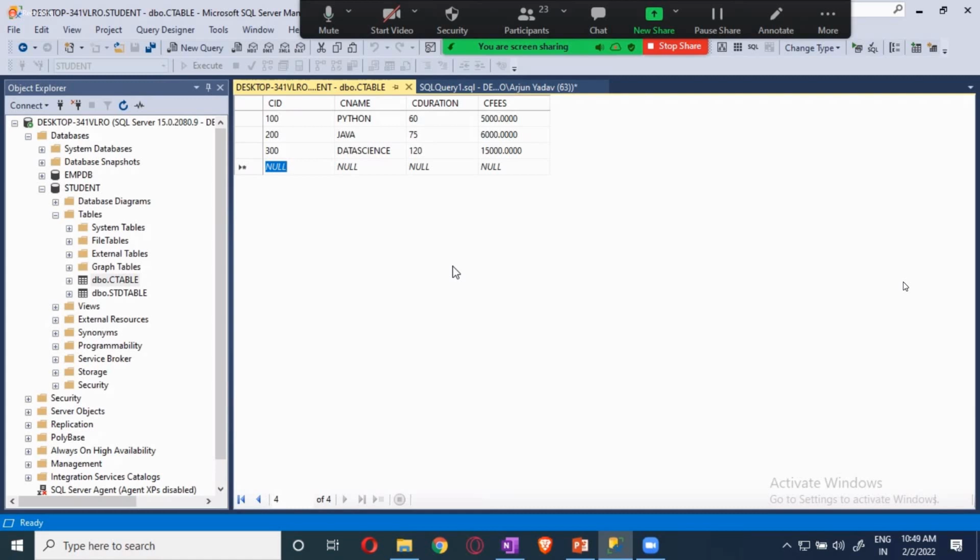Now next one is like 400. I'll give it as Selenium, and duration is maybe 40 days. 40 days is 45 days. Now the fees is 5,000, and there is a 500. The C programming is there, C and C++. This is only 30 days. The fees is maybe 2,000. Okay. Now is there anything missing? Okay, 5 is okay for us.